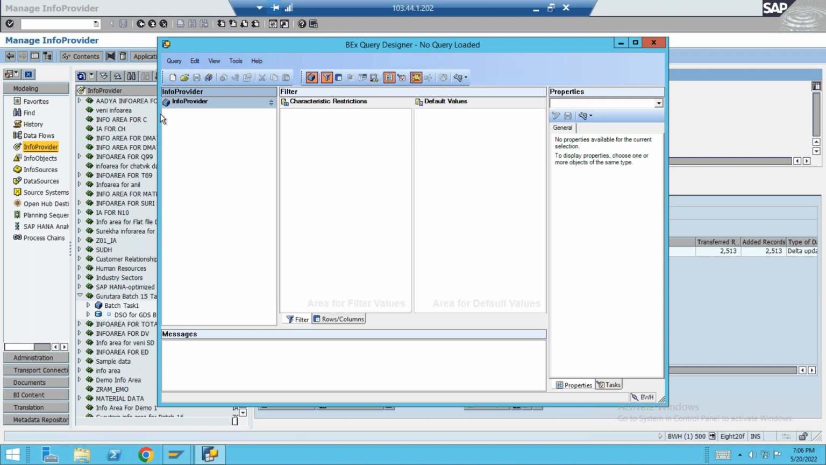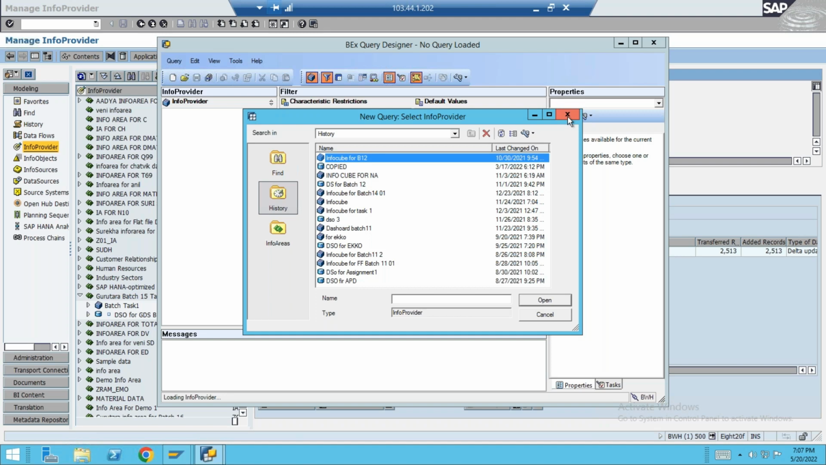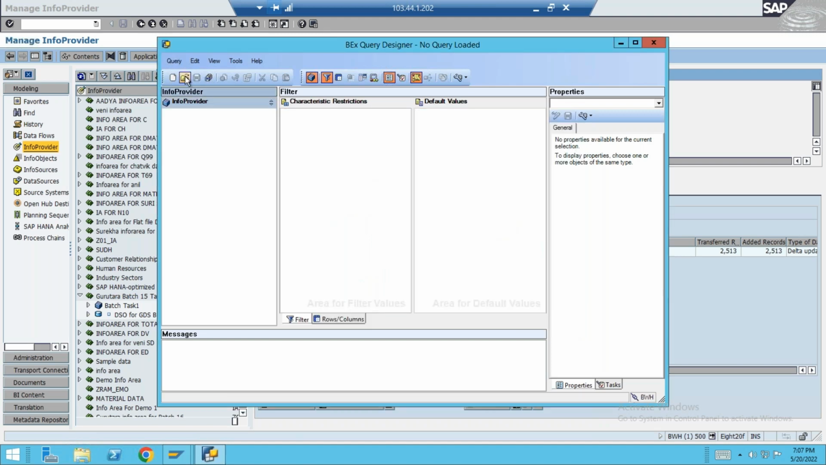Till now, I haven't created any query, so I want to create a new query. If that is the case, we use this option called create. If you want to open a query which has already been created, then we use this option called open query. Now we are going to create a new query.